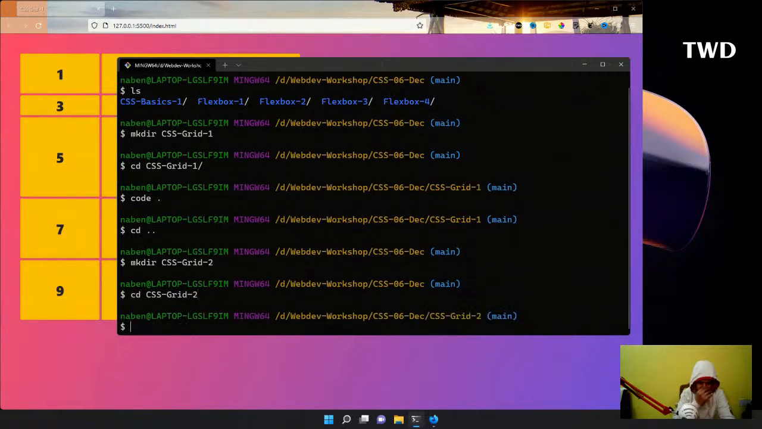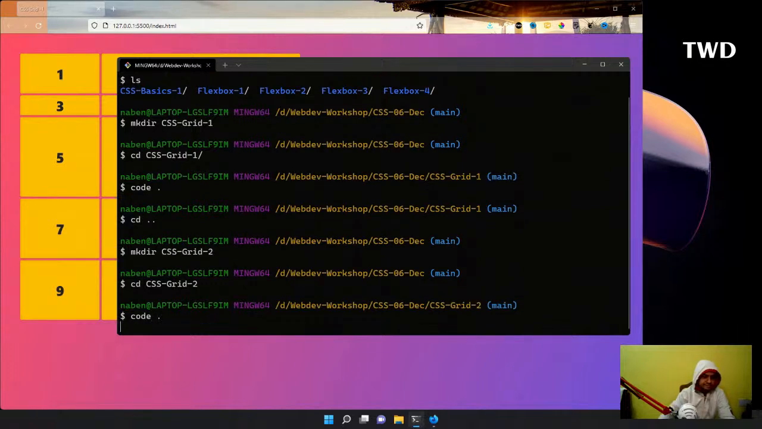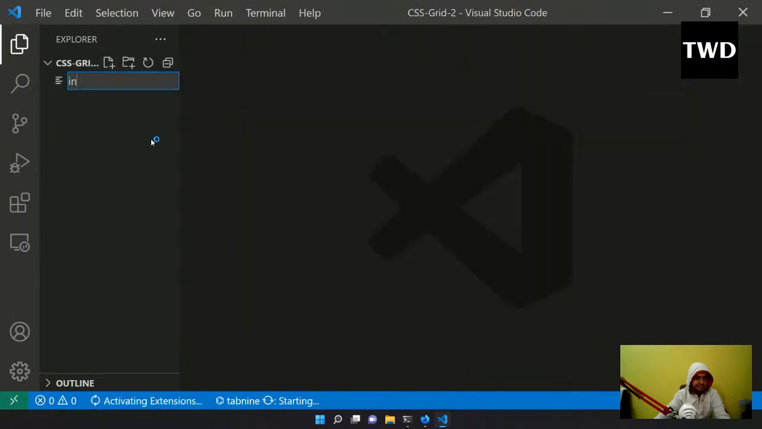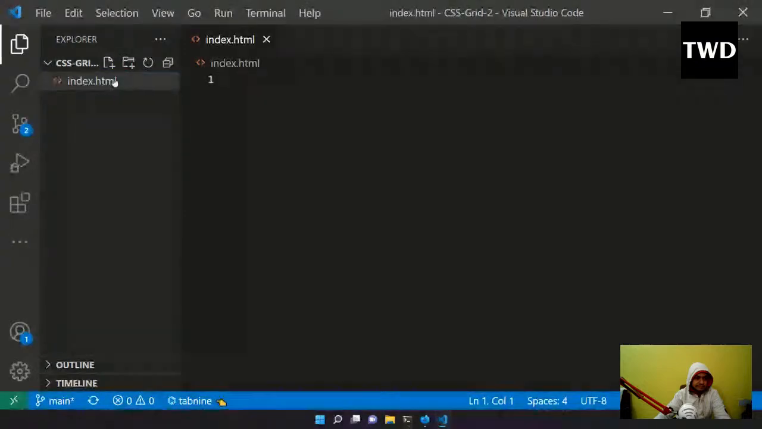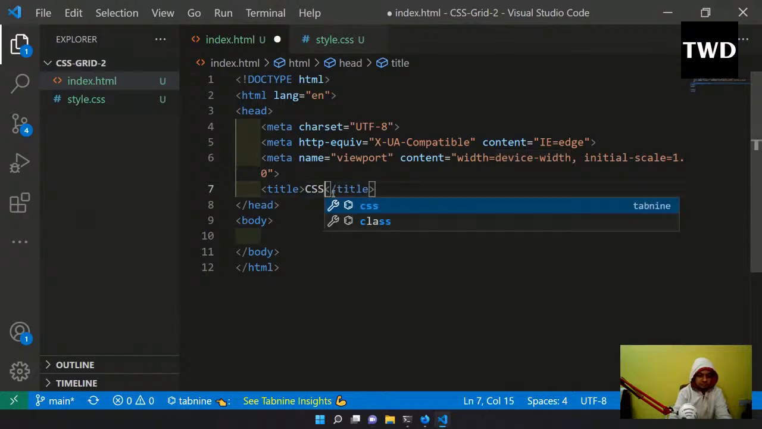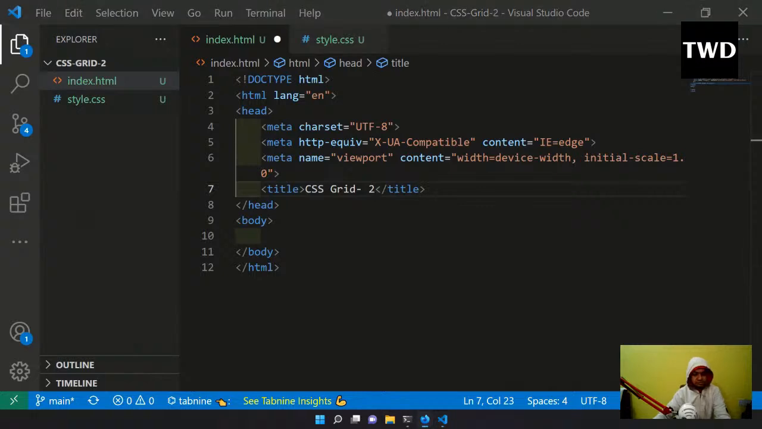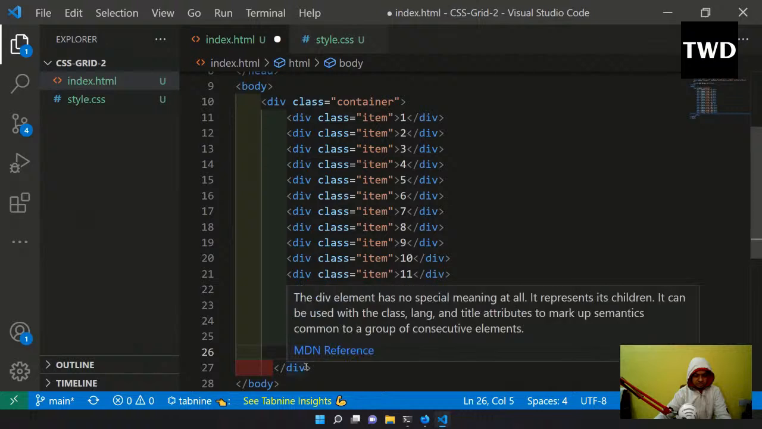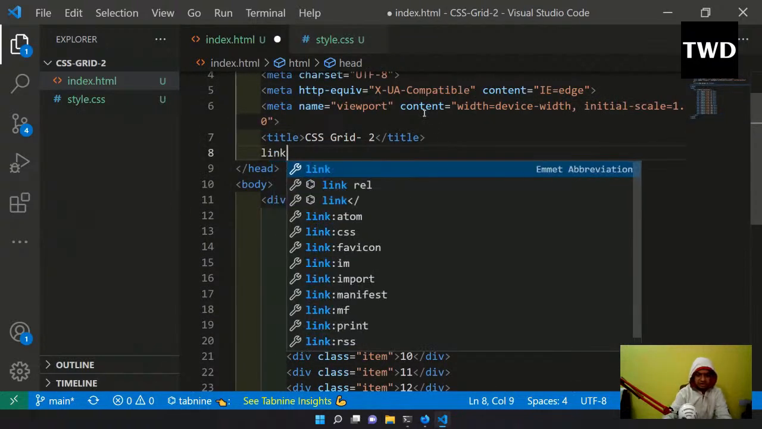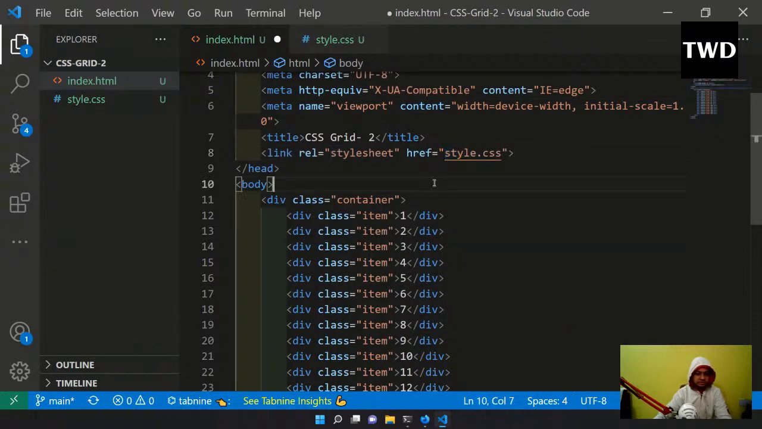Grid 2, hello. Style.css. I'll have this container with having this 15 items, and then also link the CSS style.css, save it.